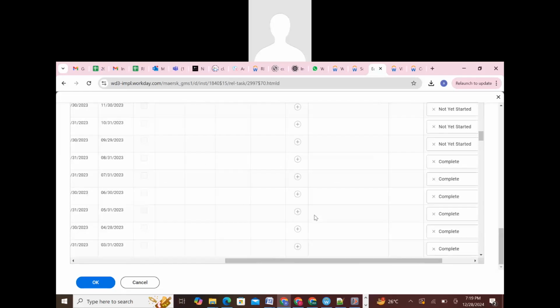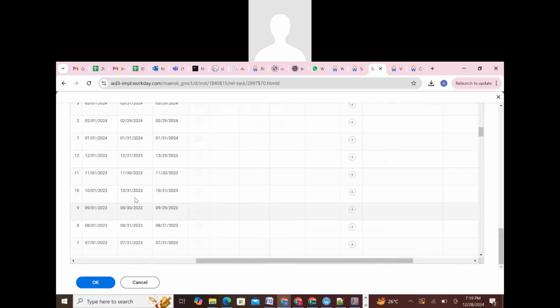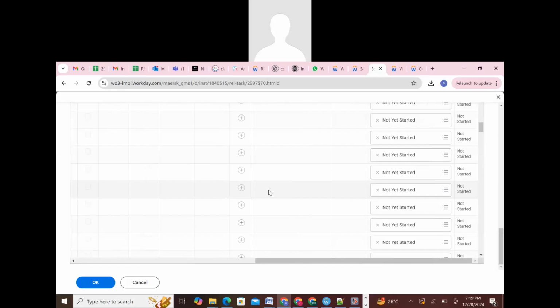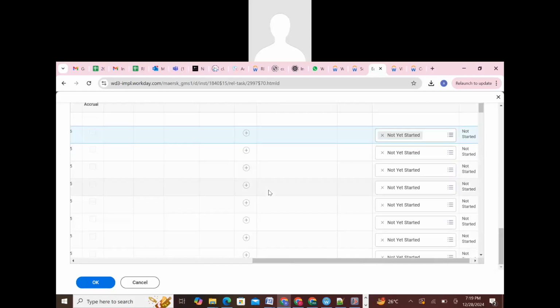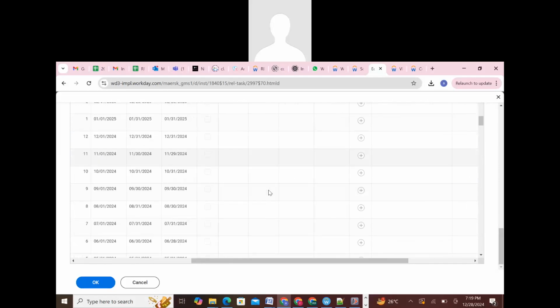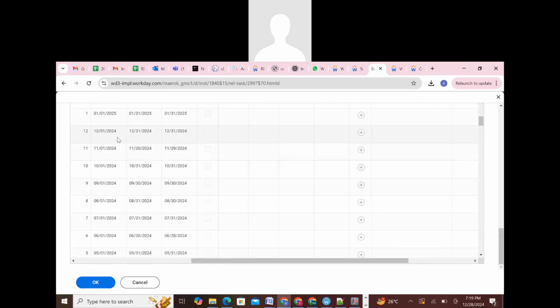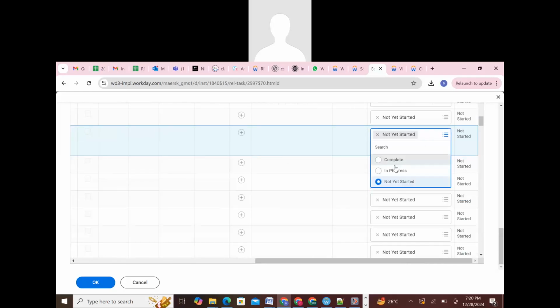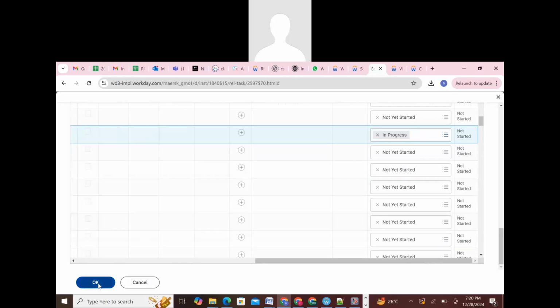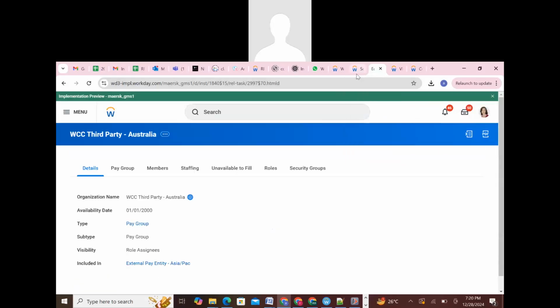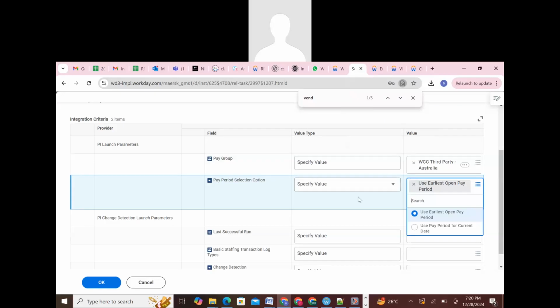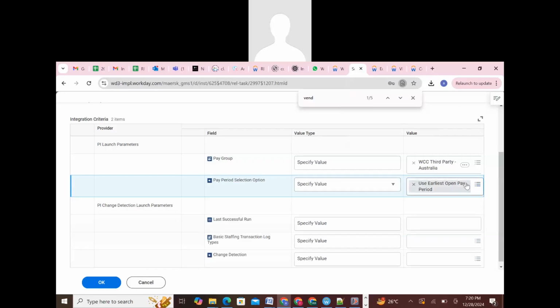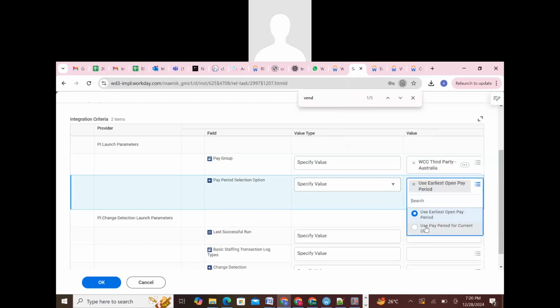Most of this year's pay periods, from 2023, none of the pay periods are in progress. Why? Because this is test data, guys. In progress. Click OK. This way, they're going to use the earliest open pay period or the current pay period, guys.